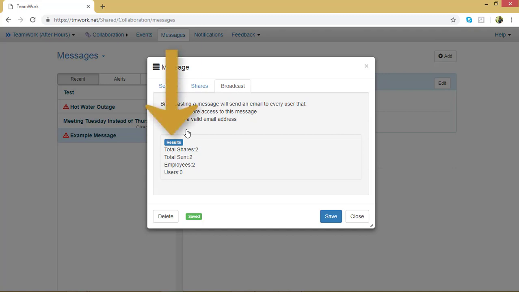I can see the results of this broadcast. I can see that this message was shared with 2 people, that 2 emails were sent, and 2 employees received those emails. No users or managers received emails. If you're done editing this email, click Close.